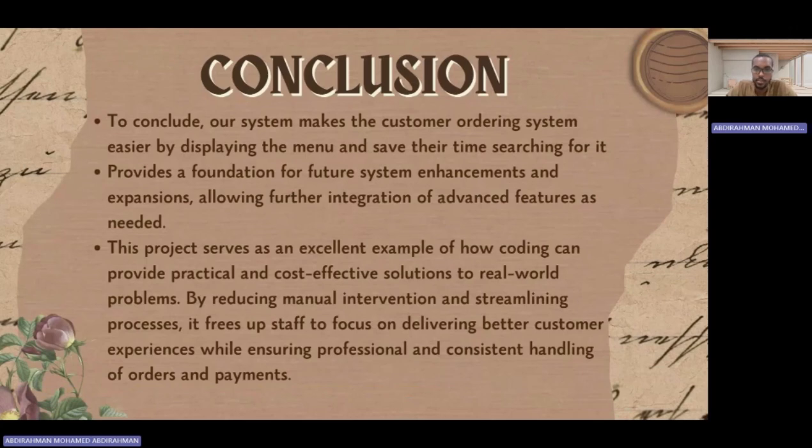To conclude, our system makes the customer ordering process easier by displaying the menu and saving their time searching for it. Since the menu is given in the system, it helps customers get their order faster. The second point is that it provides a foundation for future system enhancements and expansions, allowing further integration of advanced features as needed. While this version focuses on basic functions, it could be expanded to include advanced features like online ordering.